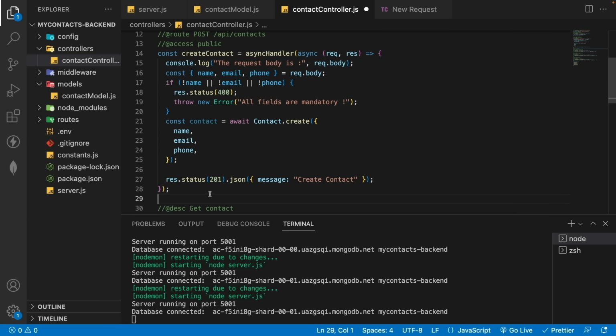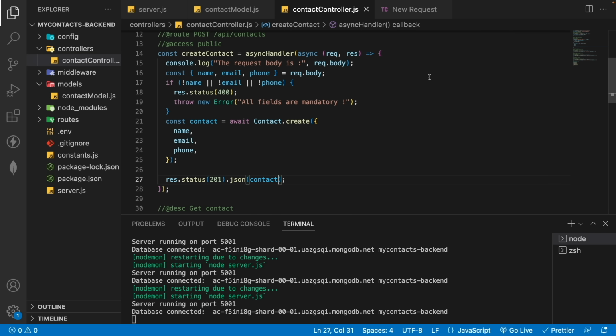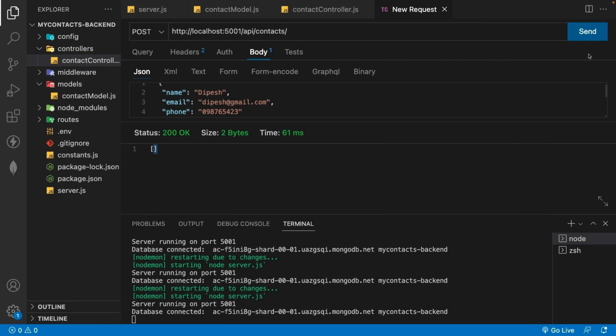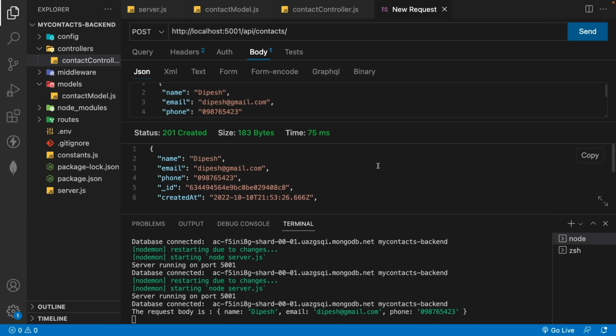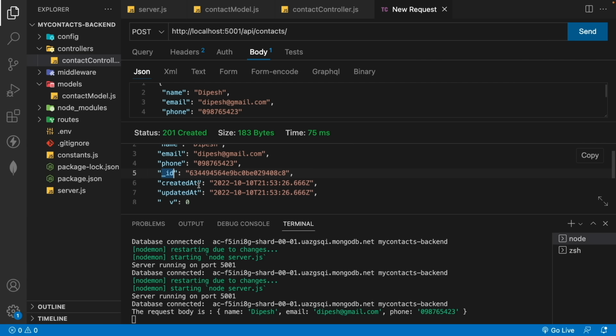And then once it is created, we can have the response.status 201 JSON, and then pass the contact that we have created. So let's pass the contact. I will save it. Now let's go to the new request and fire a request. I will send it, and you will see that we have created a new contact. Name, email, phone number, we have the ID which is auto generated from MongoDB, and then we have the createdAt and updatedAt timestamps.